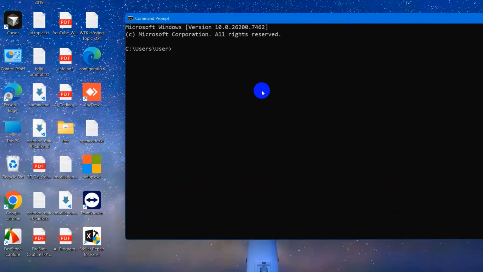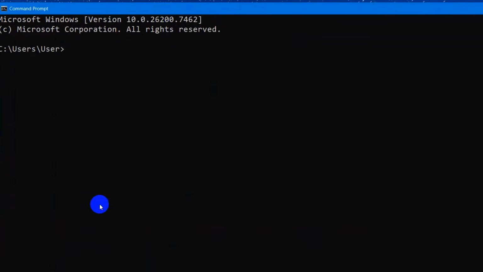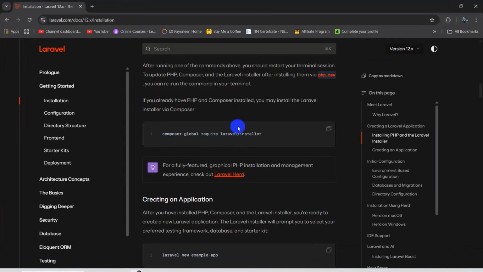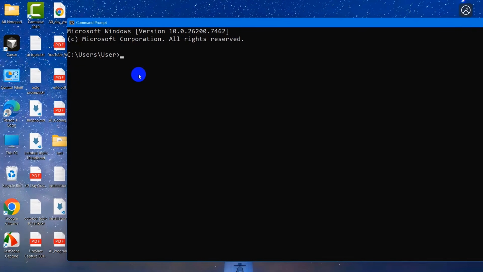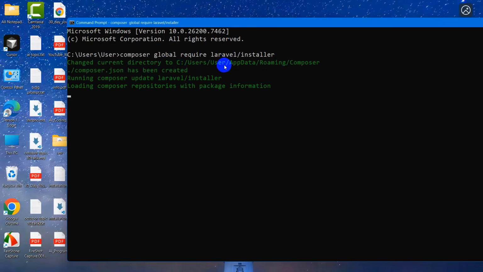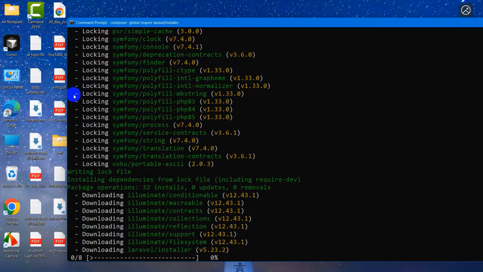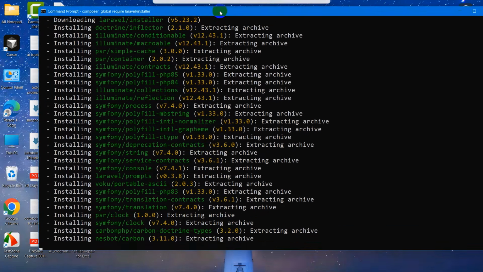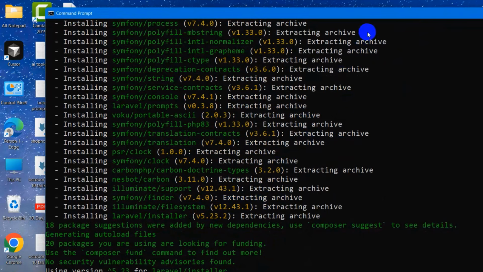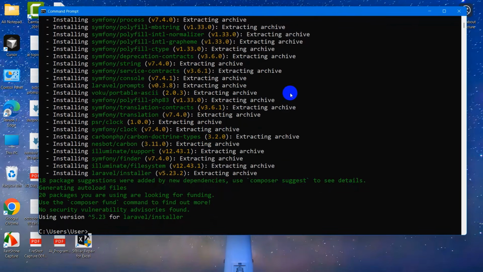Open this. Let me just zoom in, and we need to paste this command in the command prompt to install Laravel globally in our system. So I'm going to press enter and it will install Laravel globally. So from any folder in our system, we'll be able to create our Laravel project. And here you can see it's done. So it took a few seconds to install.